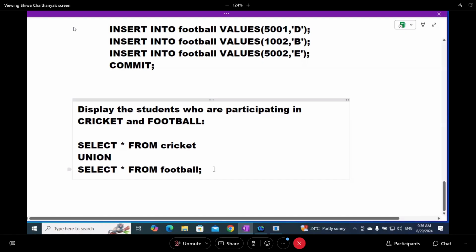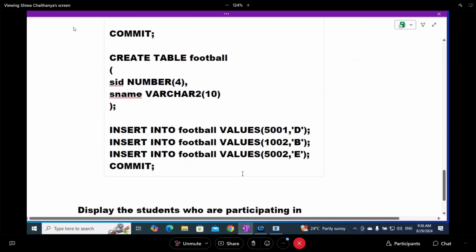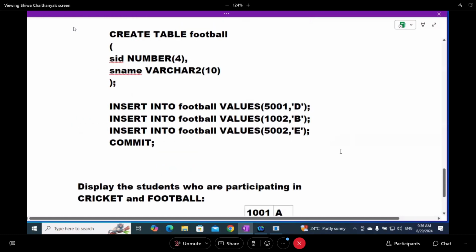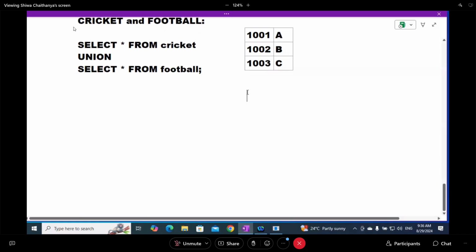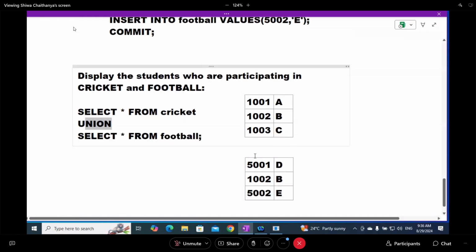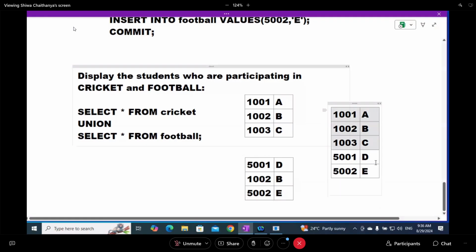What is the first select query result now? This is the first select query result. What is the second select query result? This one. In between these two, we are applying which operator here? Union. Union combines this select query result and this select query result without duplicates. So what does it give in the result? The first and second select query results are combined here without duplicates. This is the result we get.